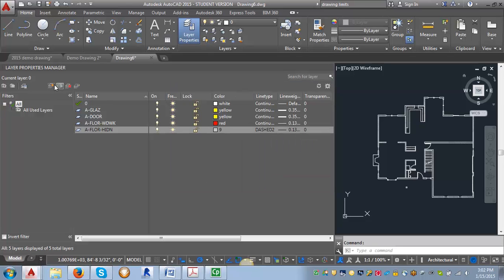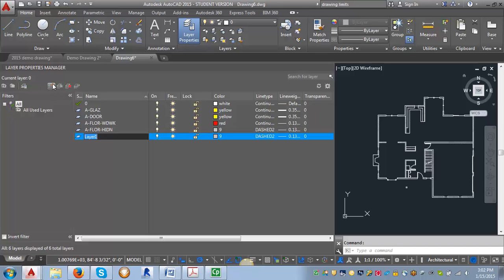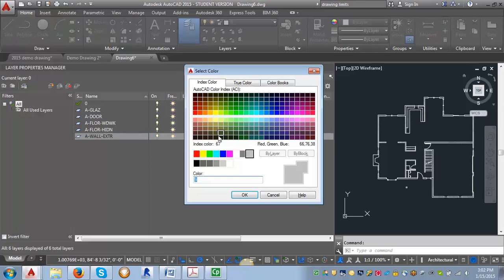So now I'm going to create my next one, which is going to be a wall exterior. And that one is going to be white.